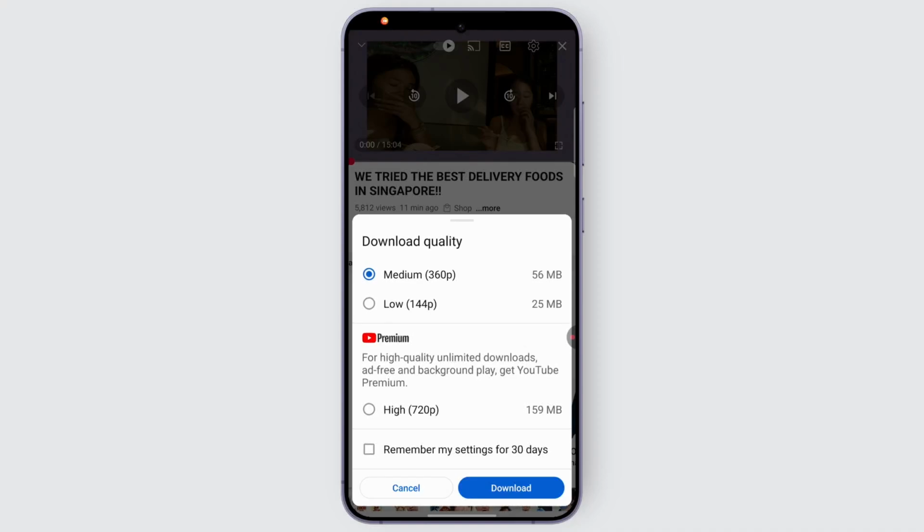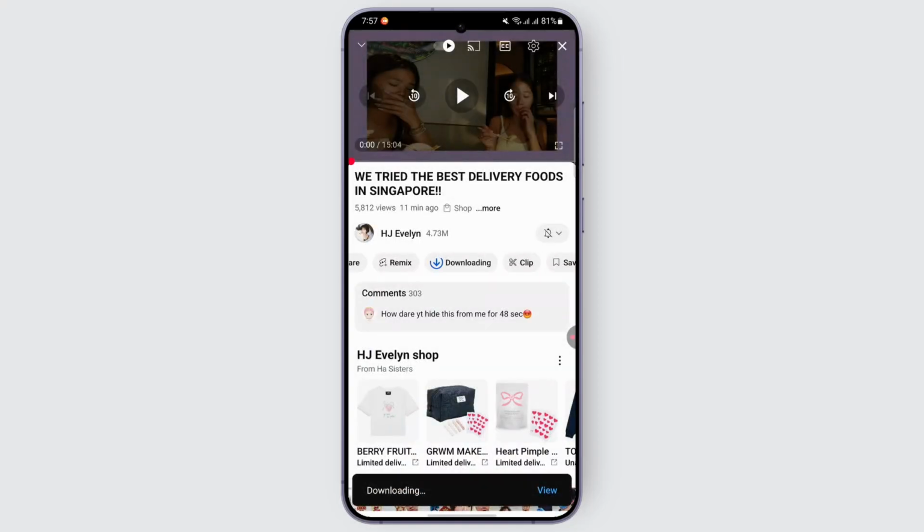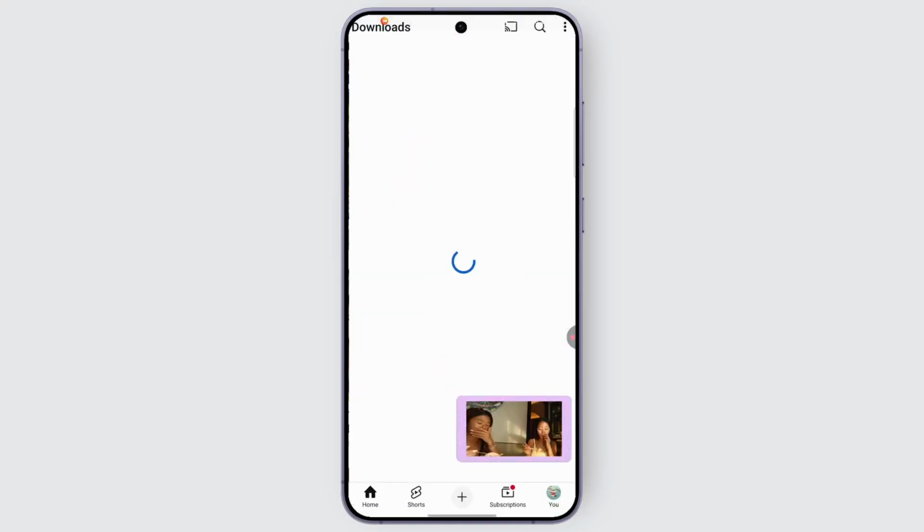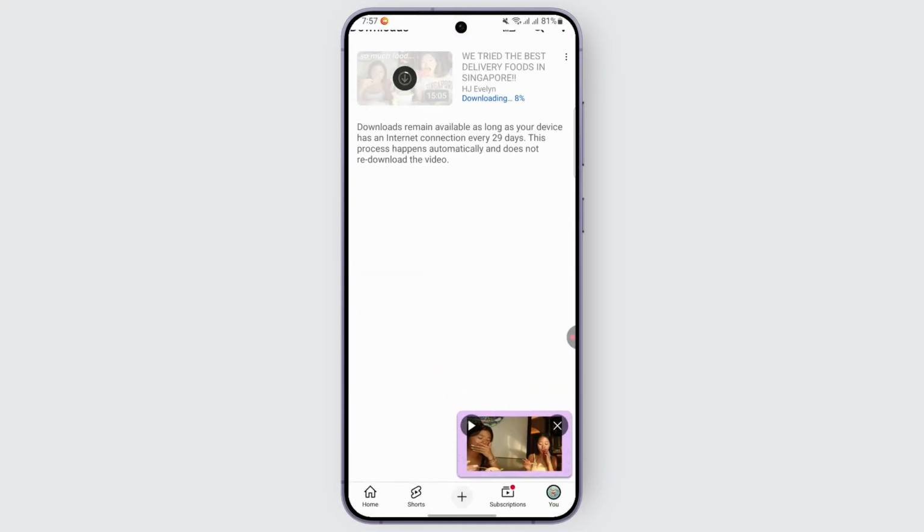You can even tap on this remember my setting for 30 days if you prefer. After that, tap on download. And once you do so, you can tap on view and head over and view the video that you would like to view from your YouTube.